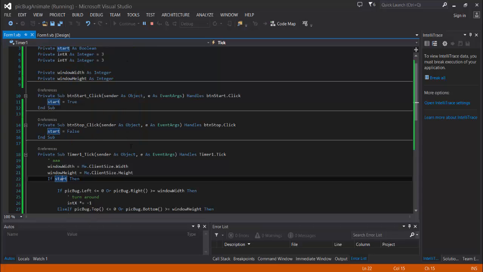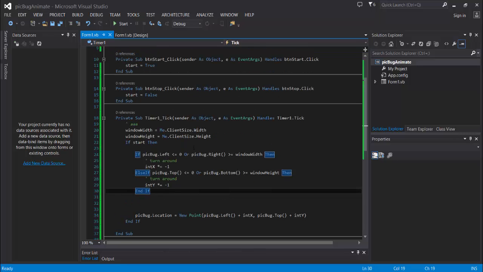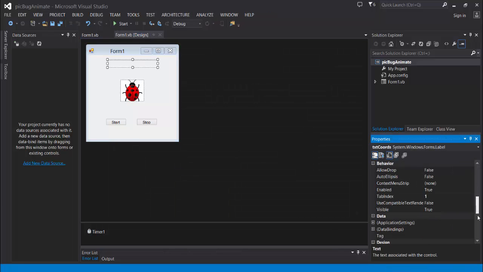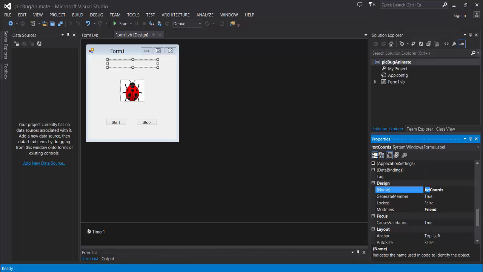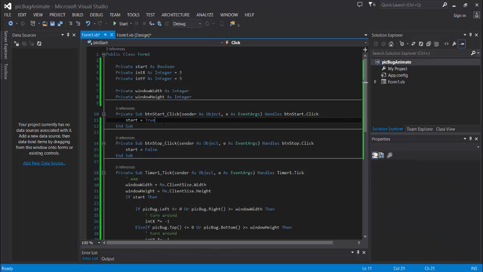Now, since we have the coordinates, right? The pickbug dot left plus int x. This is basically the current x coordinate. We have this label here, which we need to change to LBL just to be consistent. Okay, so that's LBL chords. That's what that is.